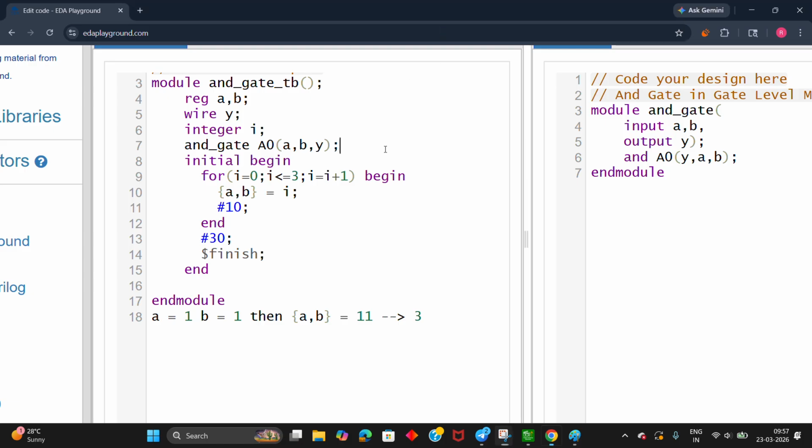Now what we have done is we have applied the test cases. Now we have to see the output in the TCL console. For that we have two options. One is to use dollar display, another is you can use dollar monitor.